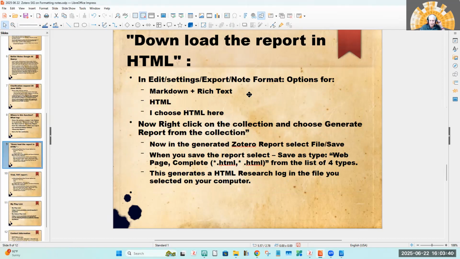Okay, download the report in HTML. Okay, how do you do that? Okay, I'm going to go through this step by step, and then I'll go through this first one, and then we'll go to Zotero, and I'll show you where the settings are. In Edit, Settings, Export, Note Format, the options are Markdown or HTML. In this case, I choose HTML.